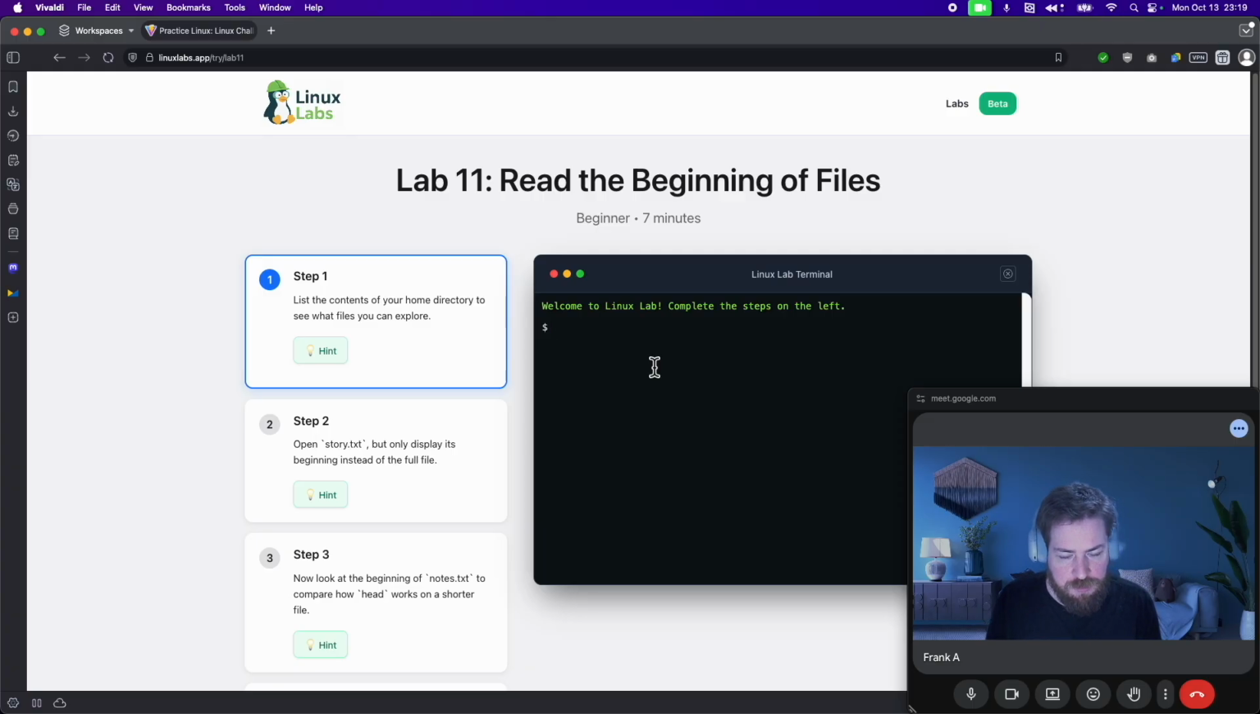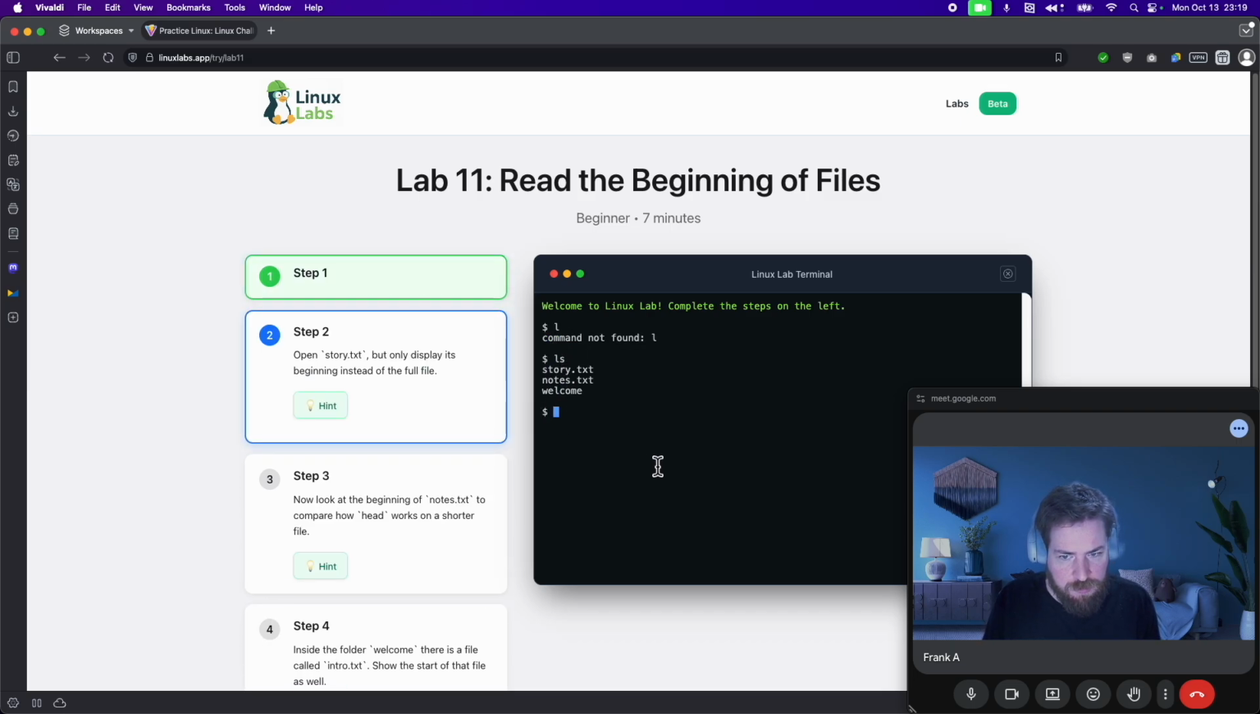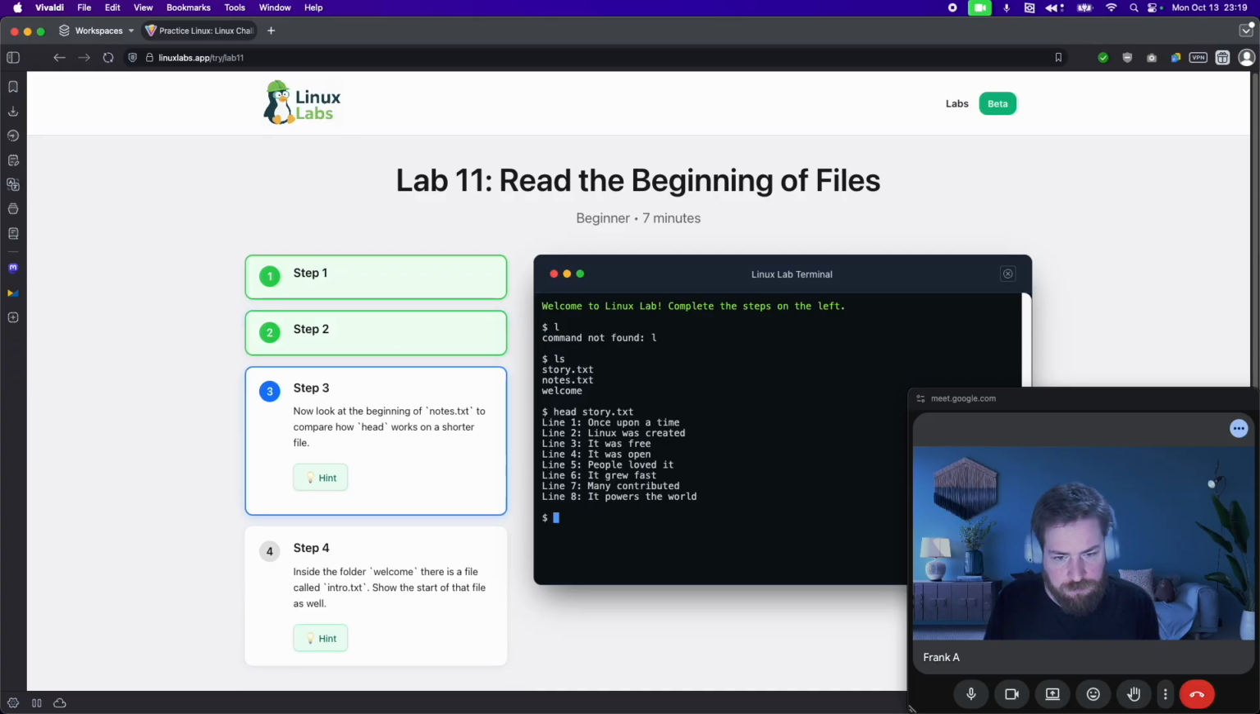If we take a look at the files we have on this system, we have a bunch of files. We can check the first lines of a file using the command head, followed by the file name. That reads only the first few lines. You'll see a bunch of lines here, and this works on any file.